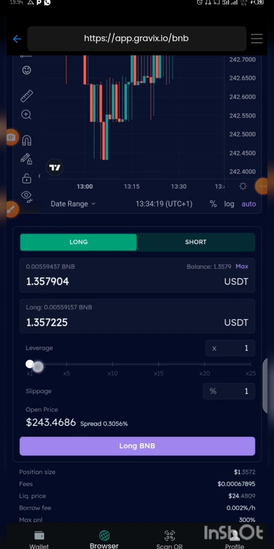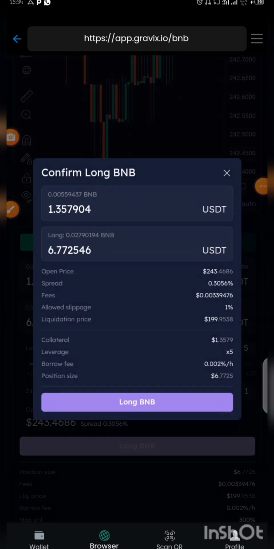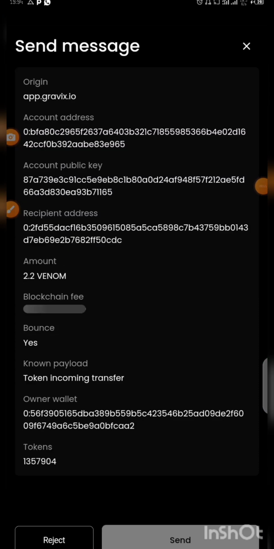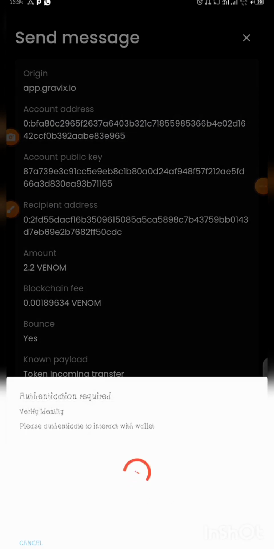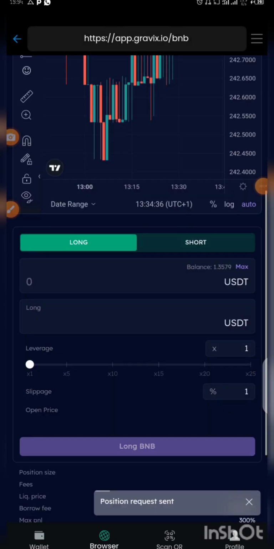So let's use 5x leverage, and then you say long BNB. You click on long BNB, confirm, you click on send, put in your fingerprint, and that's it. It's a position request sent.